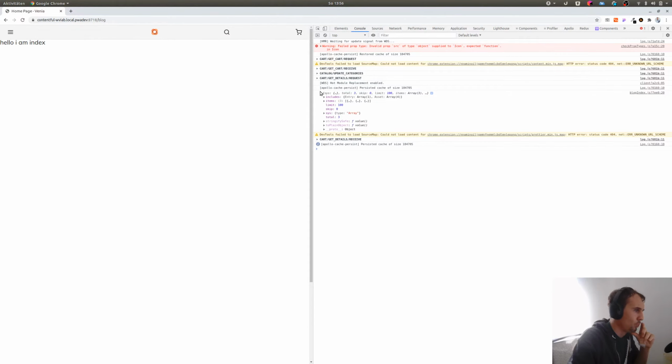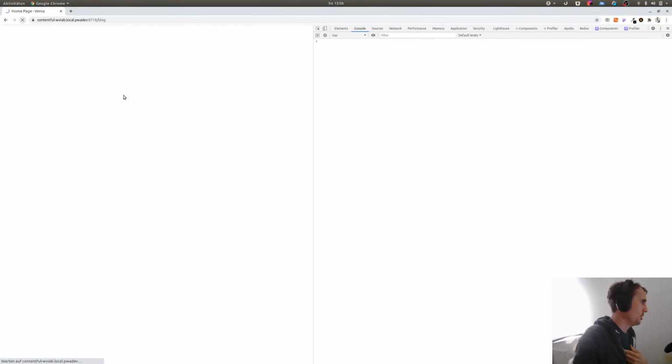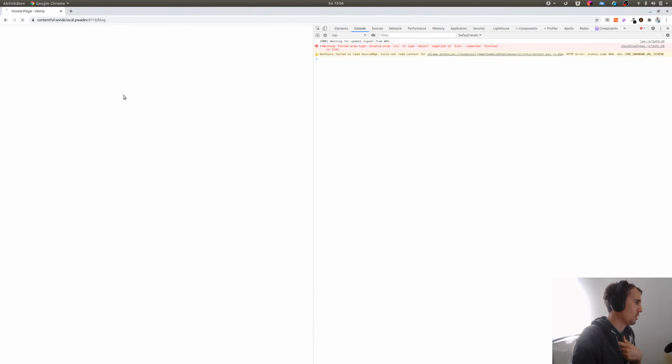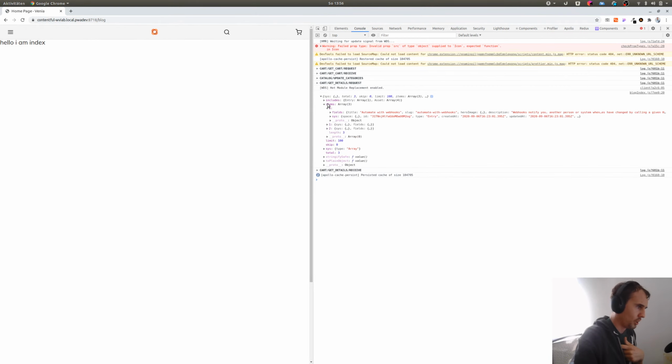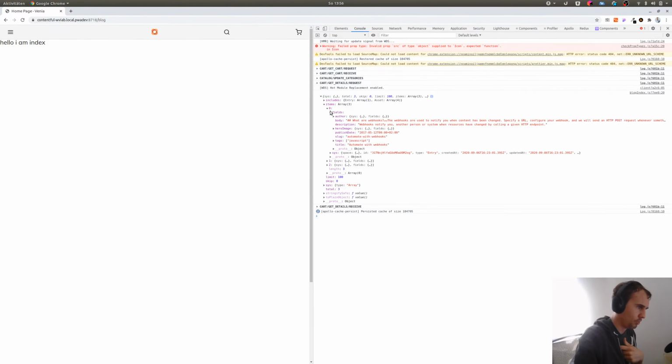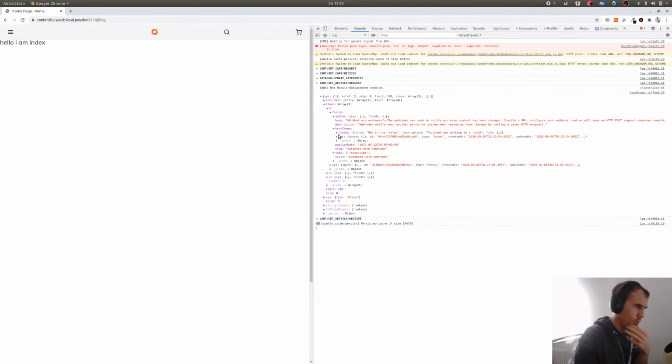Okay, and now we're already getting data. And hello, I'm index, and I see, hey, it's loading and fetching data, and this is really fast. So we get here 3 items, fields, with a body, with a webhook description, with a hero image, and so what we need to do.